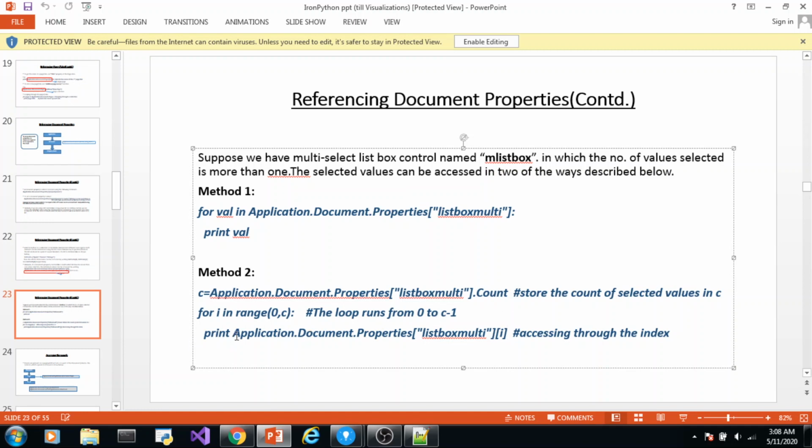Now what statement does this translate to? Application dot document dot properties 0. So the first element will be returned. Now next time when the loop runs, i will contain 1. Now this statement will change to application dot document dot properties 1. So the second element will be printed. Similarly, when the loop runs for the next time, i contains 3, and this statement changes to application dot document dot properties 3. So that's when the loop ends. Suppose we have 4 elements, so the loop will start from 0 and run till 3.